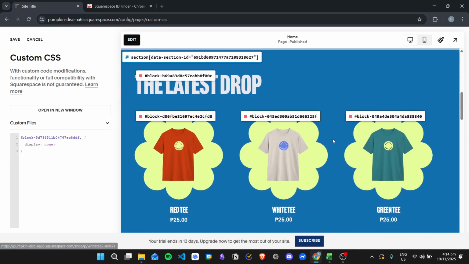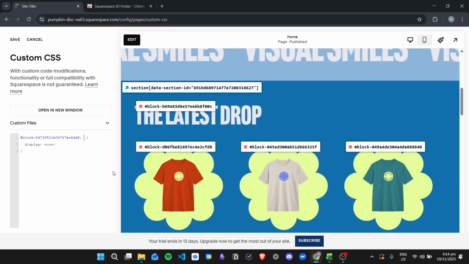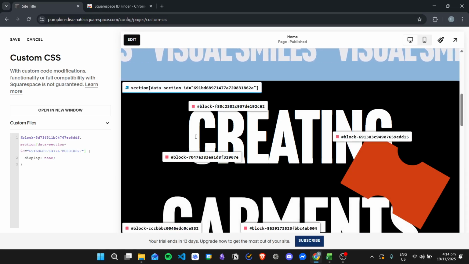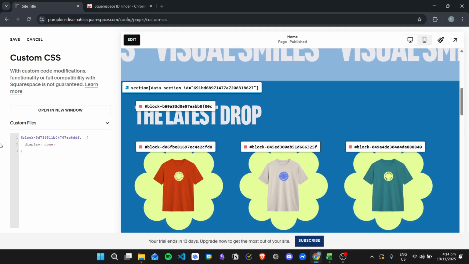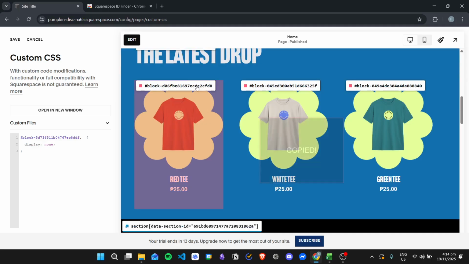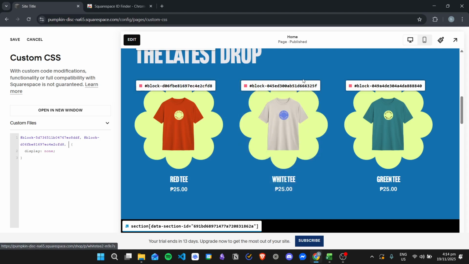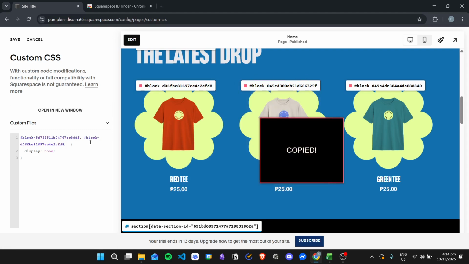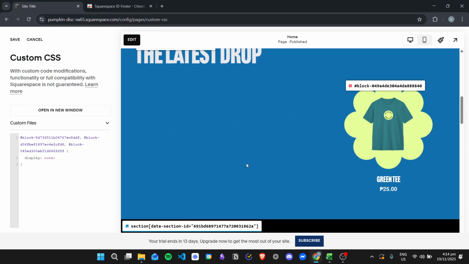For example, I want to hide this whole section. Again, copy the section ID, paste it right here, and then all of it will be hidden. If you just want to hide a specific element, for example this block right here, I can just copy the block ID, paste it right here, and then it is now hidden. Then I can also hide another one. So for example, this block, paste it right here, and then it is now also hidden.